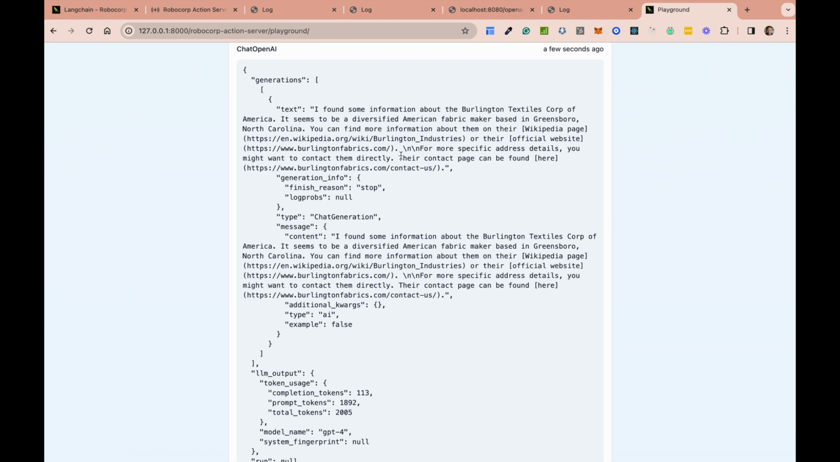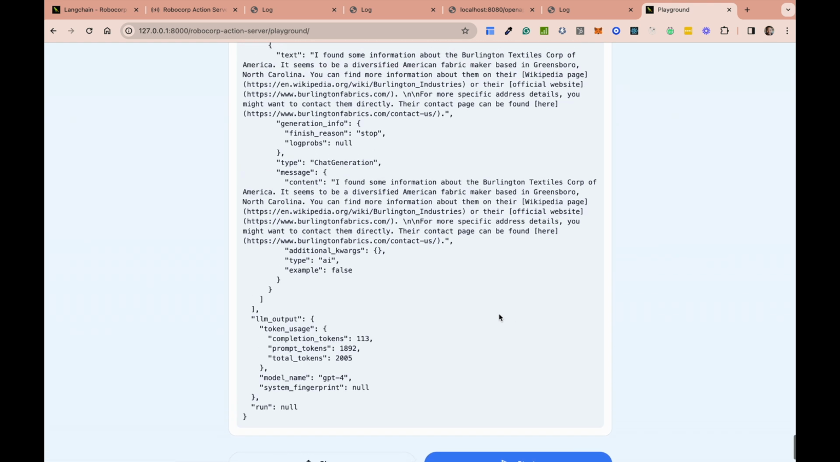So I found some information about Burlington Textile of America, and it seems to be diversified. And then it talks about the address as well, and gives you that address, which is pretty awesome. So basically combining two tools to get you a result.